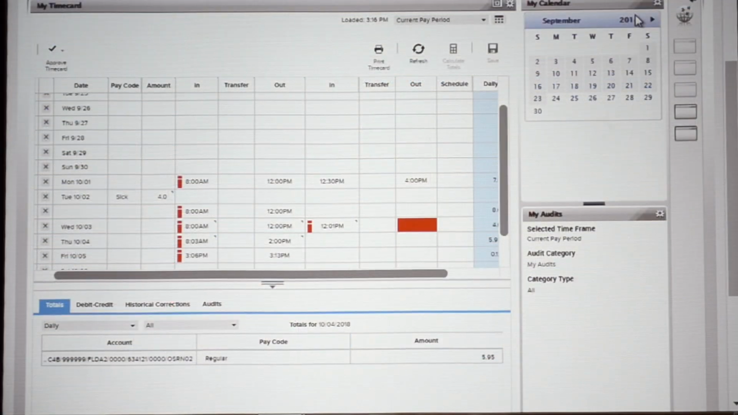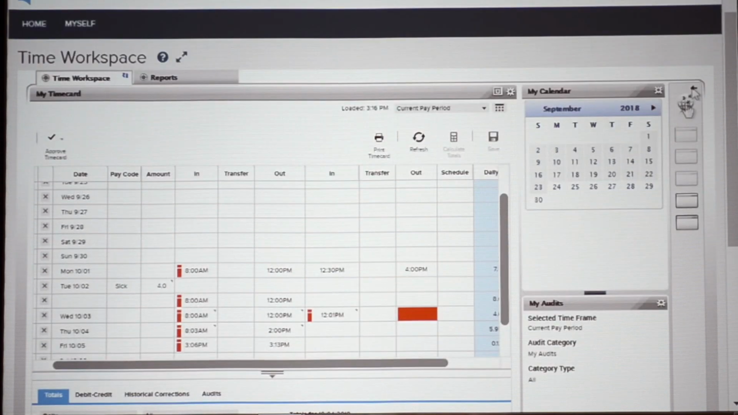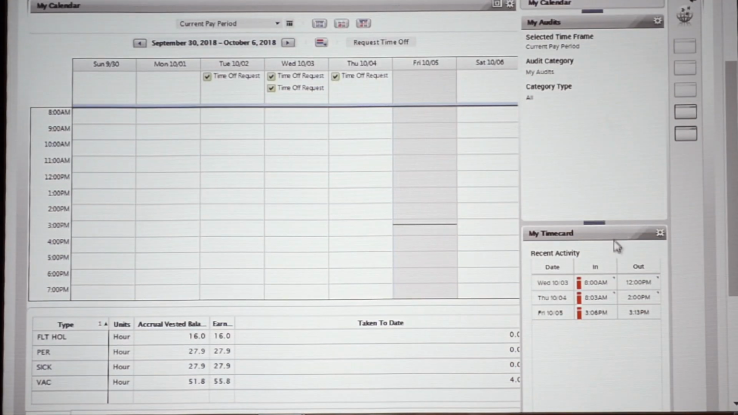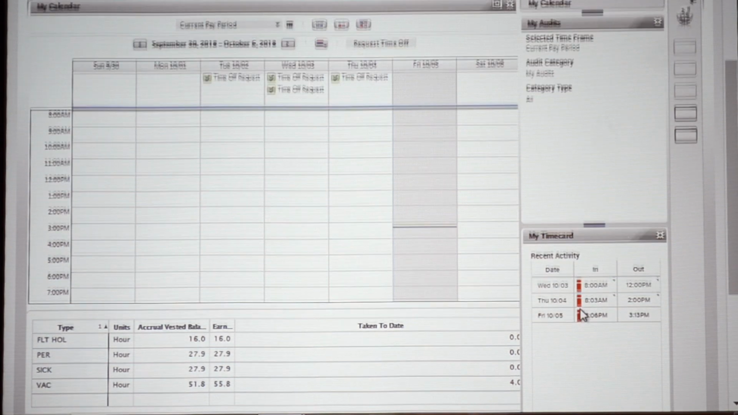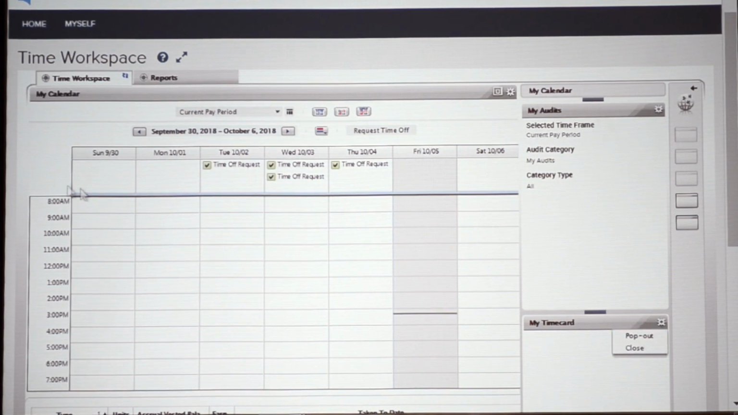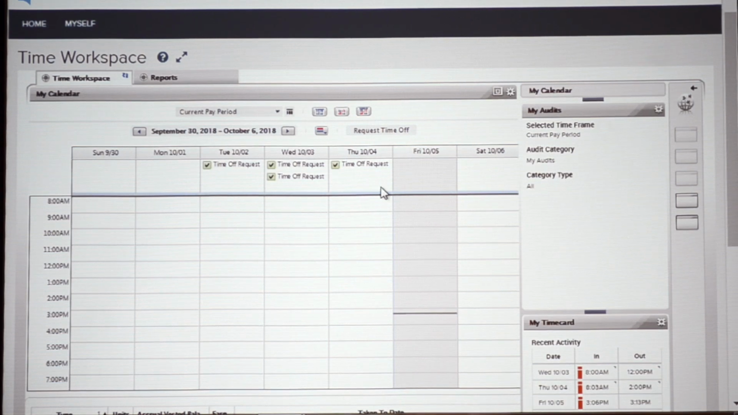In order to request time off, you would go to My Calendar, off to the right of your time card. You click the cogwheel at the top right of My Calendar and click Pop Out. Once you do that, the calendar will populate on the main screen. And you can see that the time card is now moved to the bottom right of the screen. If you want the time card to populate again, you would just click the cogwheel at the top right of the time card and click Pop Out. But right now we're going to work with the calendar function.